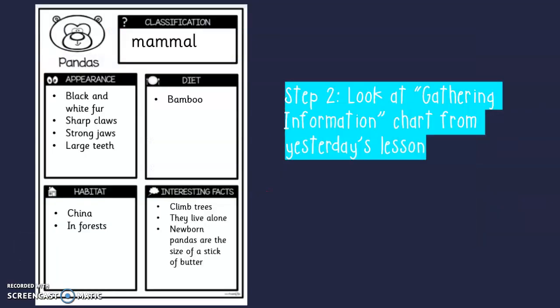Step two, you're going back and you're looking at the gathering information chart from yesterday's lesson. So I filled in my chart. Now your chart might be a little bit different. You might have different interesting facts. You might have used different adjectives and parts for the appearance, but that's what's going to make all our reports different and unique. So don't be worried.